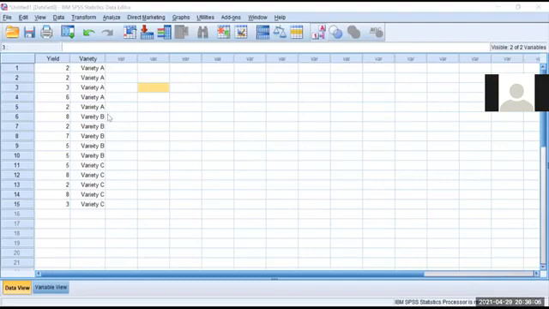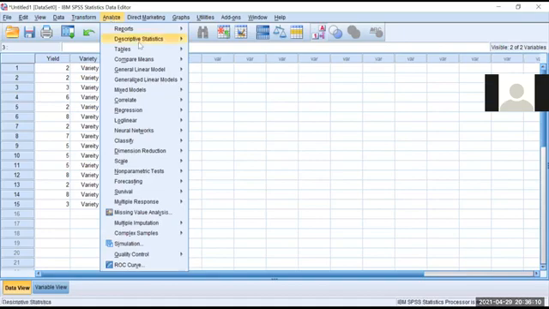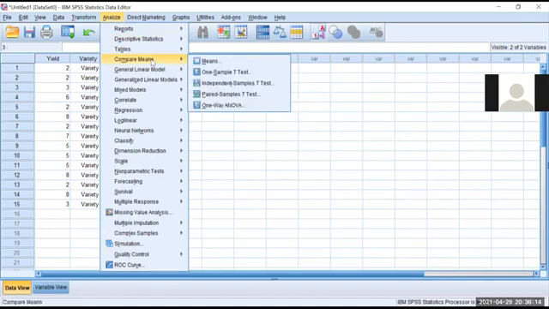After entering the data, go to Analyze, then Compare Means. I'm talking about one-way ANOVA. In Compare Means, you have an option called One-Way ANOVA. Click that.